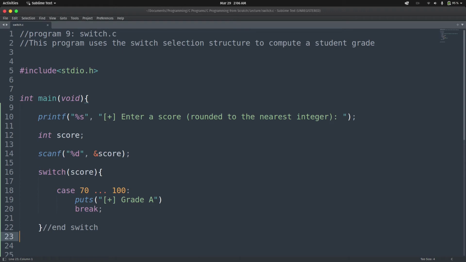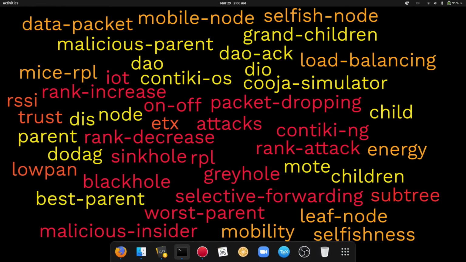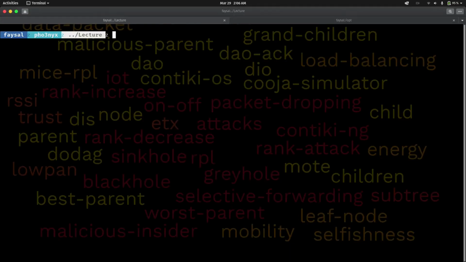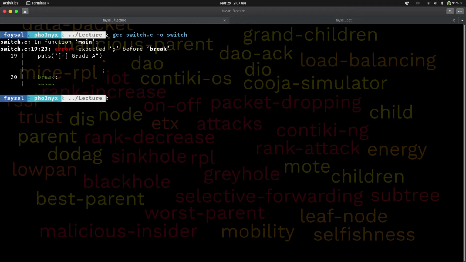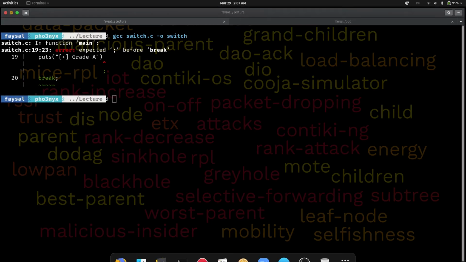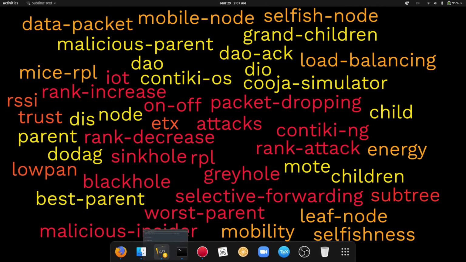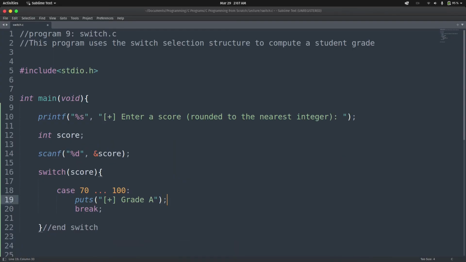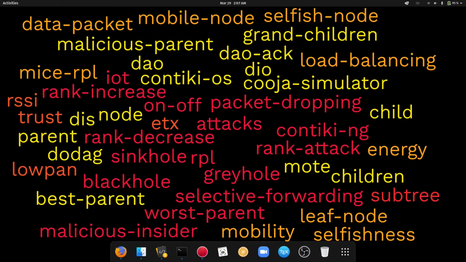So now before we go further, let's make sure that we are doing the right thing. I'm going to compile and run this program and then see our output. So I'm going to go to the terminal. I'm going to now compile gcc switch.c, and then I'm going to output it as switch. Okay, so we have an error at line 19. We omitted a statement terminator. So let me go back and fix it. Here we are expecting a statement terminator. Let me save it, and then let's go back again and run it.